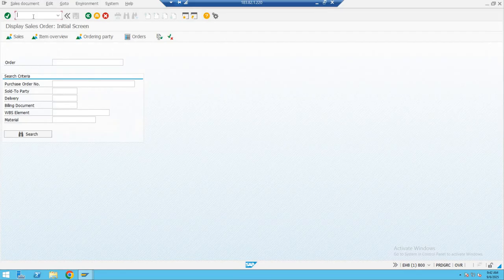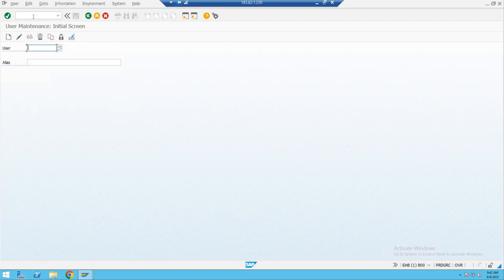Now I'm showing you. I told you about /n SU01. It will replace this screen and provide you this screen. So here SU01 means user maintenance. What I can do: I can create a user, modify a user, display a user, delete a user. I can copy from one user to another, I can lock and unlock. Here both lock and unlock options are available in one feature. Here I can change the password.